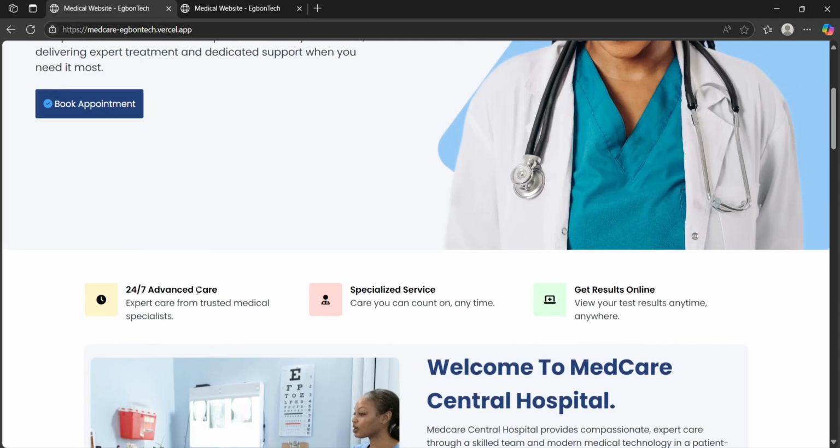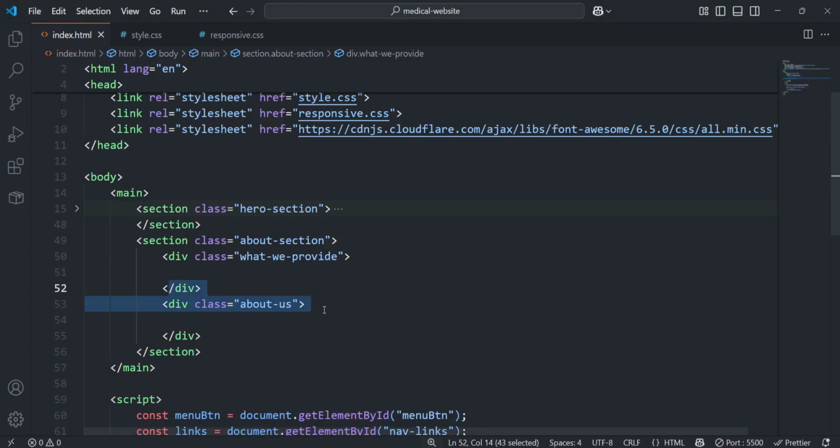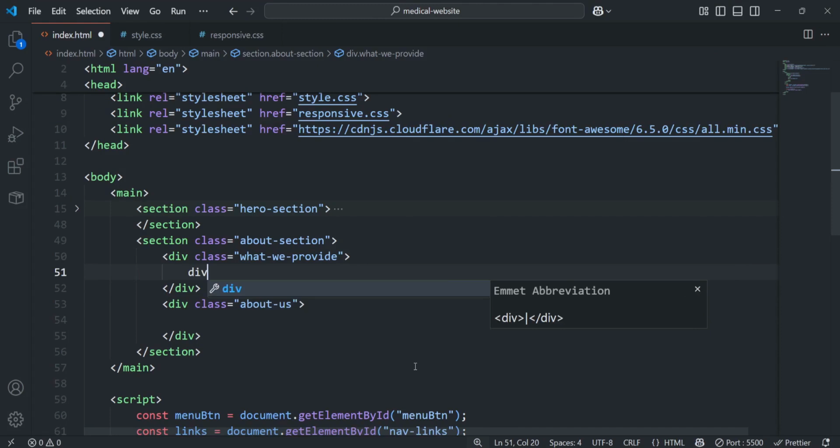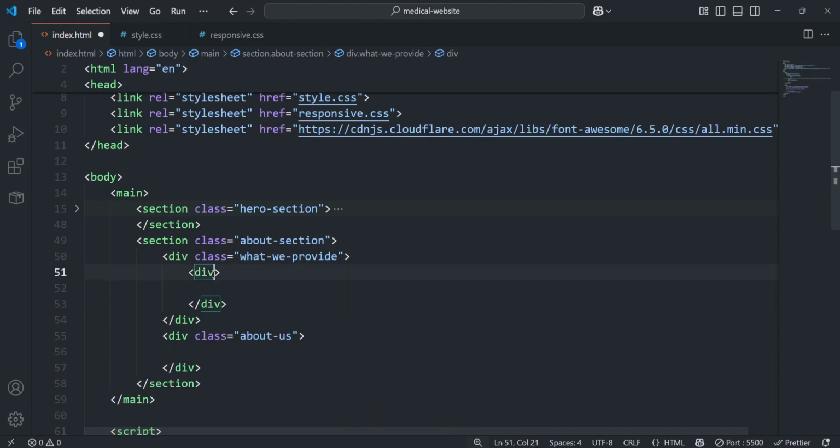So first of all, let's work on this first part. Okay, this is what we provide. So inside this div right here, inside this what we provide div, I'll create another div that's going to have a class of info.